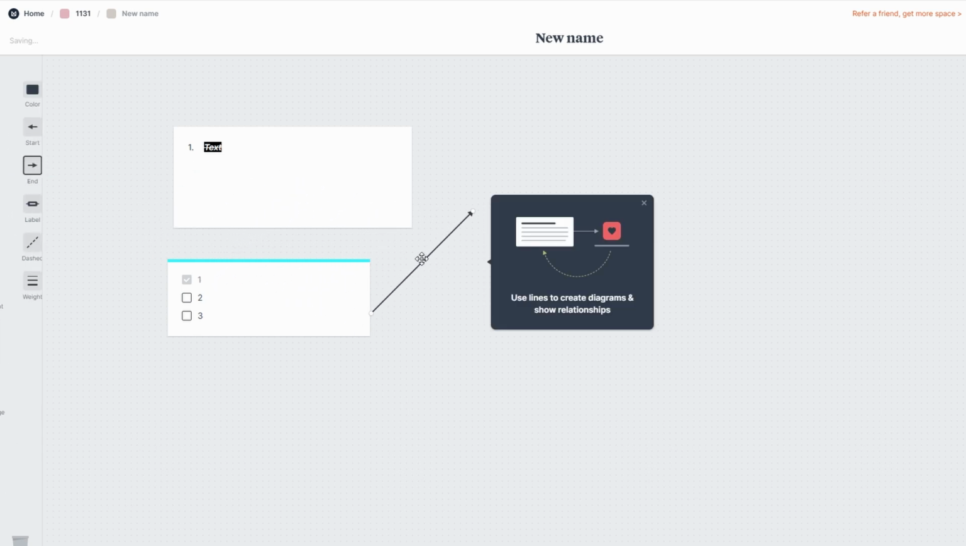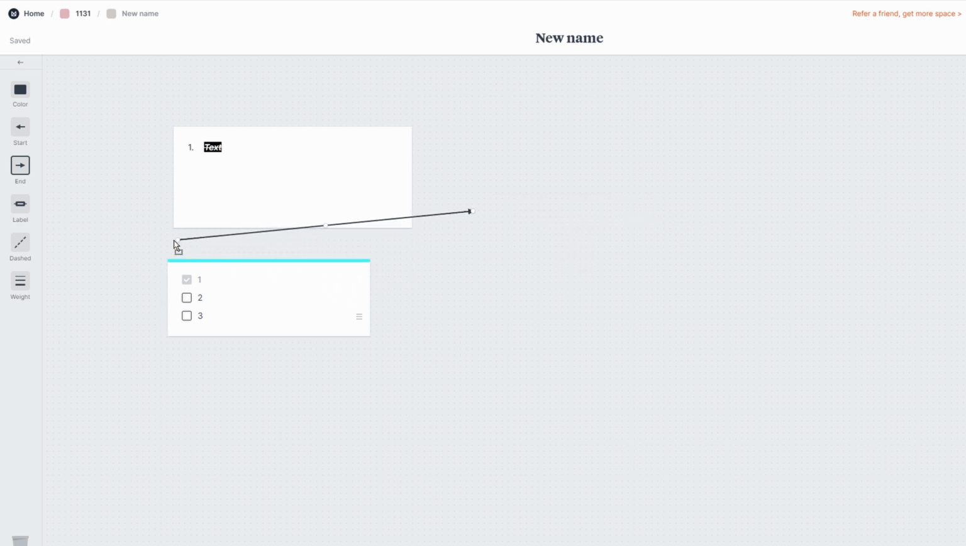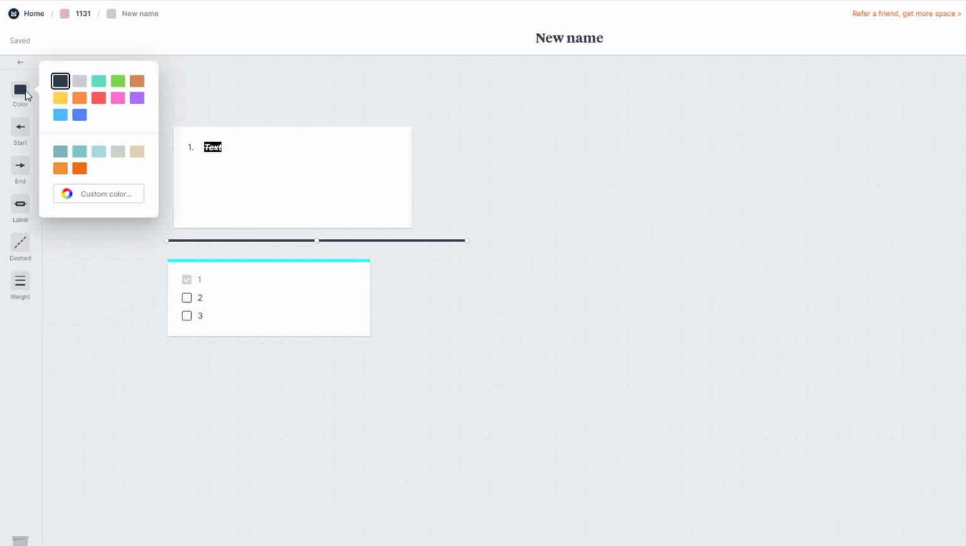You can also customize the lines by changing their color, thickness, or style. Use straight lines for simple connections or curved ones for a more dynamic look. This is super useful when mapping out a mind map, workflow, or project timeline.